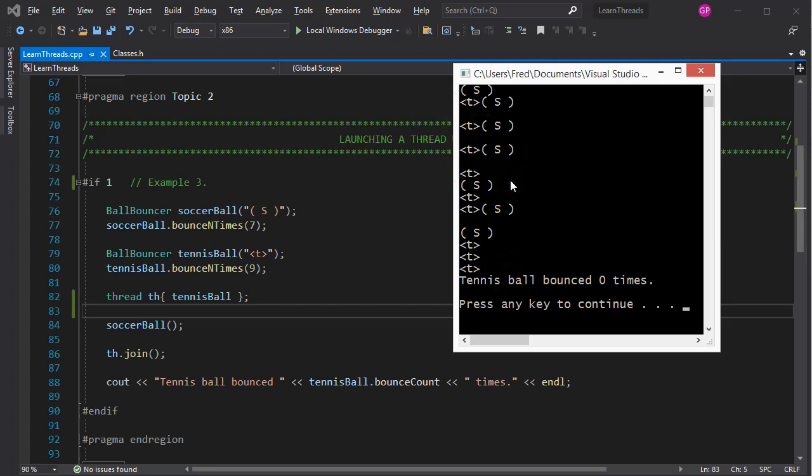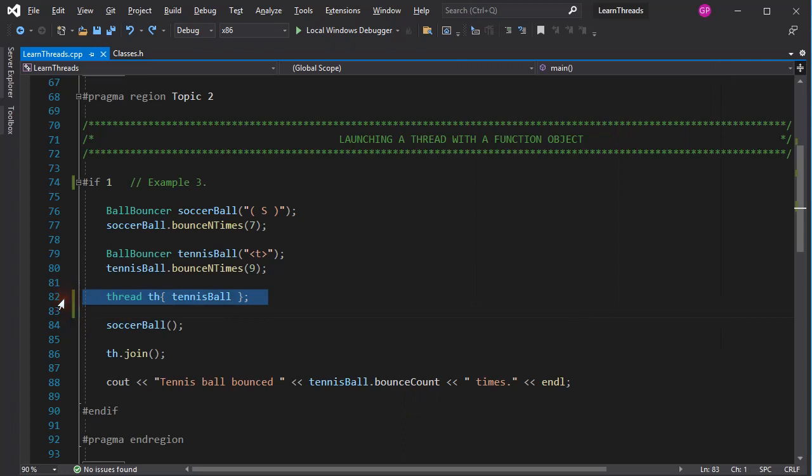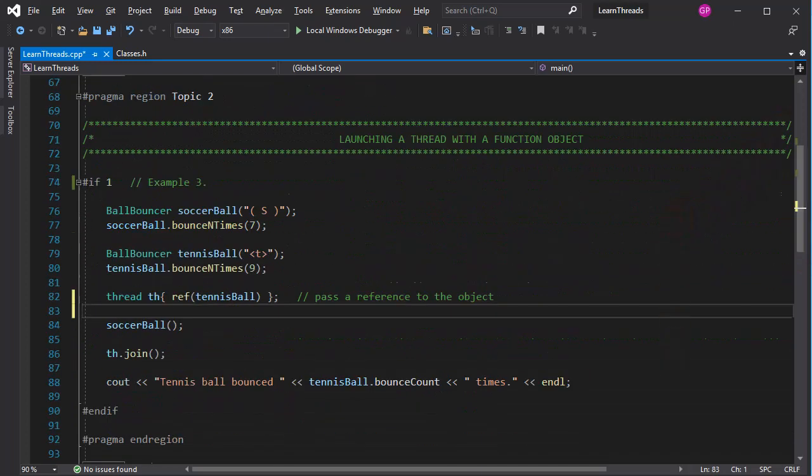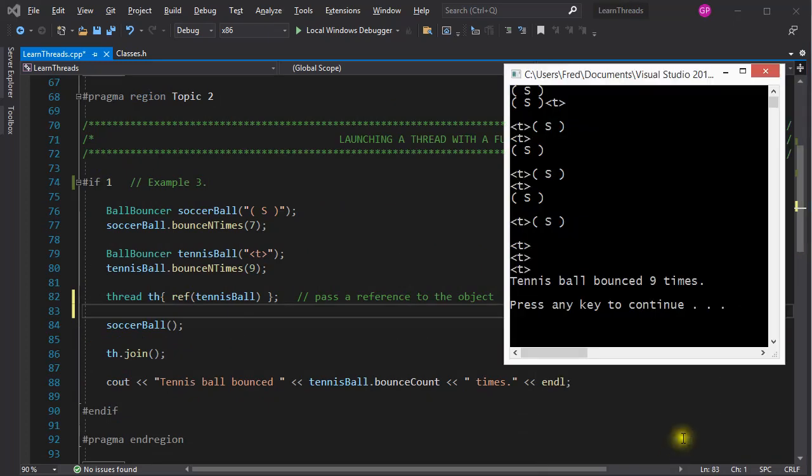So what's going on? When the new thread was launched, it received a copy of the tennis ball object, whereas here, the bounce count of the original object was printed. In order to let the thread work on the original function object, it has to be passed by reference, using this syntax. The functional standard library has to be included when ref is used. This time we get the correct result.